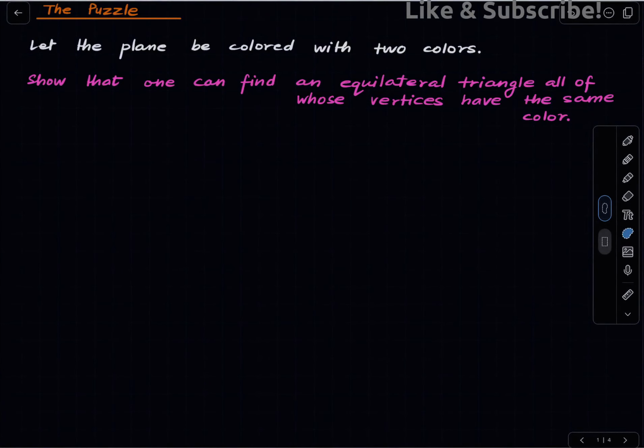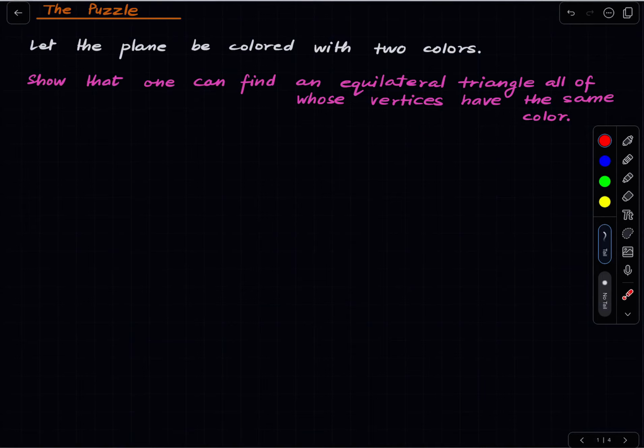Welcome to this puzzle session. Here is the problem. Suppose we color the plane with two colors. So the entire plane has been colored with two colors, let's say red and blue. What that means is that every point of the plane has been assigned a color, either red or blue. We want to show that one can find an equilateral triangle, all of whose vertices have the same color.